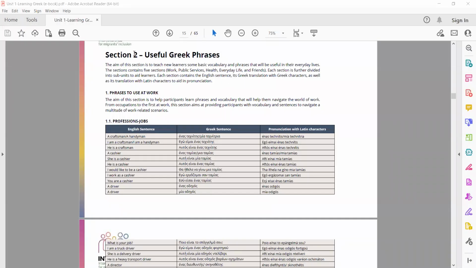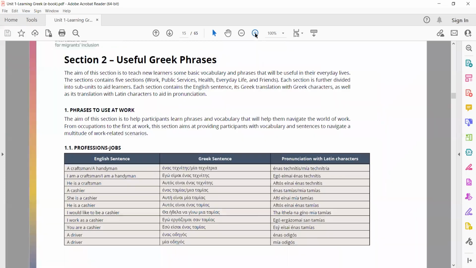So we're here in section 2, as you can see, useful Greek phrases. You have 5 sections here. Let me zoom in a bit more. As we said: work, public service, health, everyday life, and being with friends.